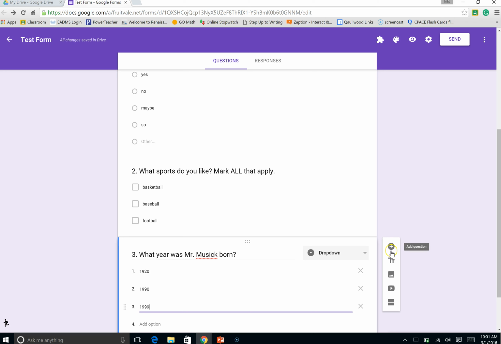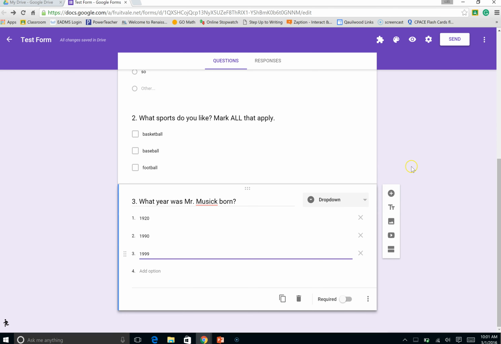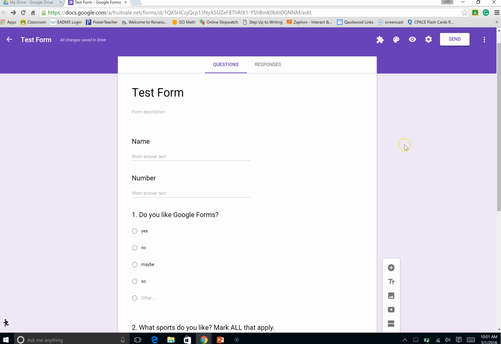Now again, I can continue going. Just so you know, you can add images. So if you want to add a picture of something or a map and reference the map or picture that you use and then ask a question about that picture, that's how you would do it here. You can also insert videos into your test form. So if you want the students to watch a video and then they answer questions about it, that's how you would add the video into it. And then section is just if you want to have multiple pages. I would say that's even more advanced. I wouldn't worry about it.